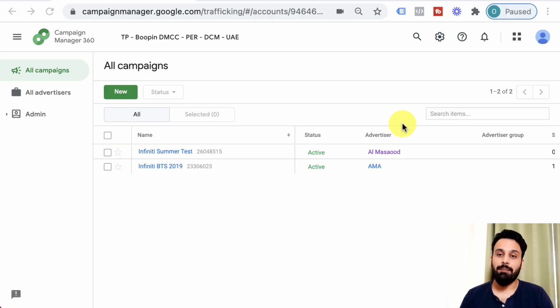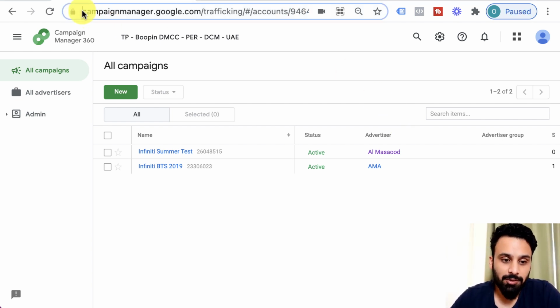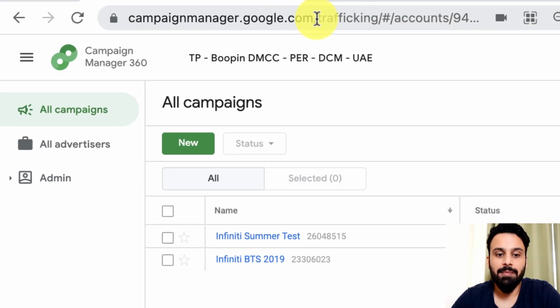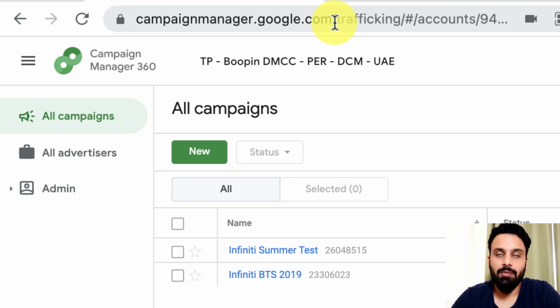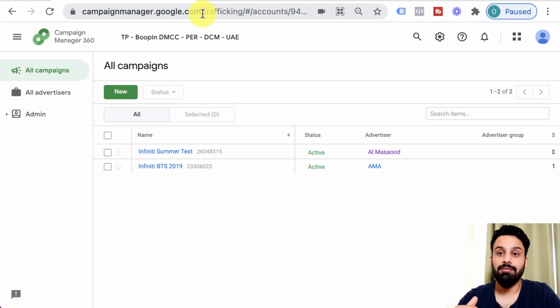If you are new to Campaign Manager 360, make sure you try to remember everything or make notes. In order to log into your Campaign Manager 360, the first thing you do is go to this particular URL here, which is campaignmanager.google.com. Once you go to this URL, if you have been added to any of the Campaign Manager accounts, it will ask you to put your Gmail address and password.